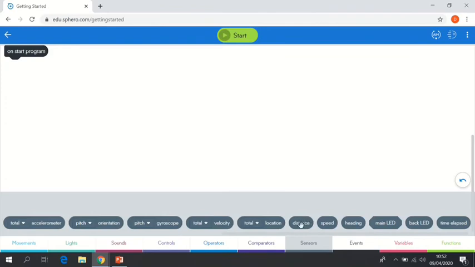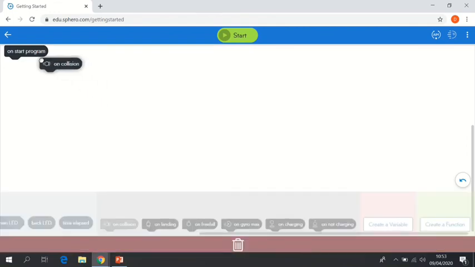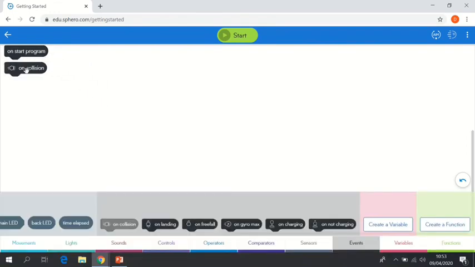These are quite good at the end in sensors, so you can have the if like distance equals, with this, or speed or heading, main LED, back LED. Brilliant. I enjoy those bits at the end. They allow you to be creative with your own stuff. This bit is similar, and events is similar to our start program.